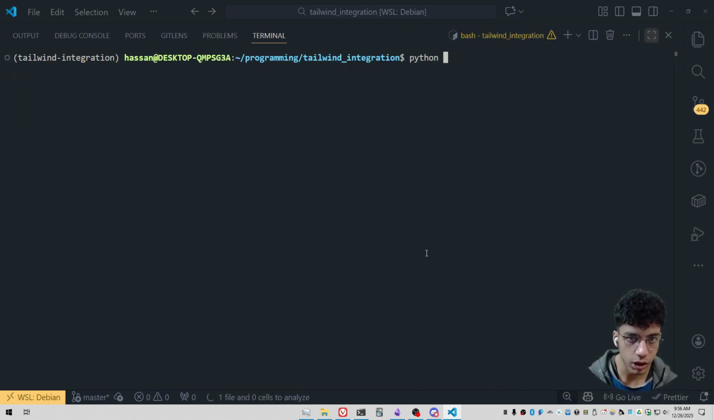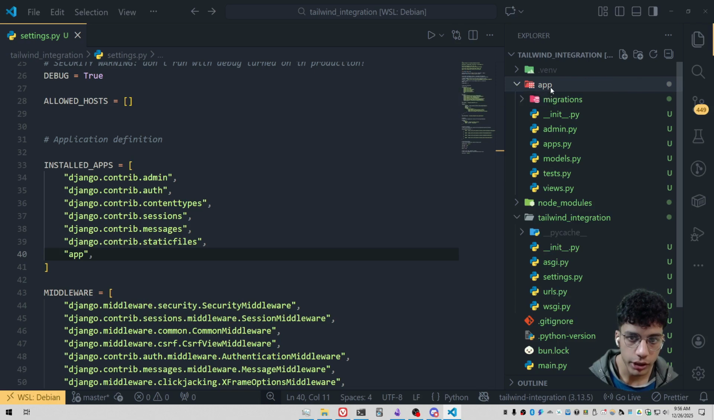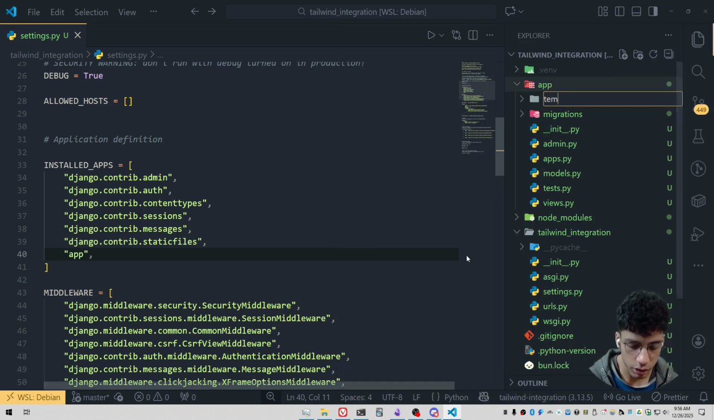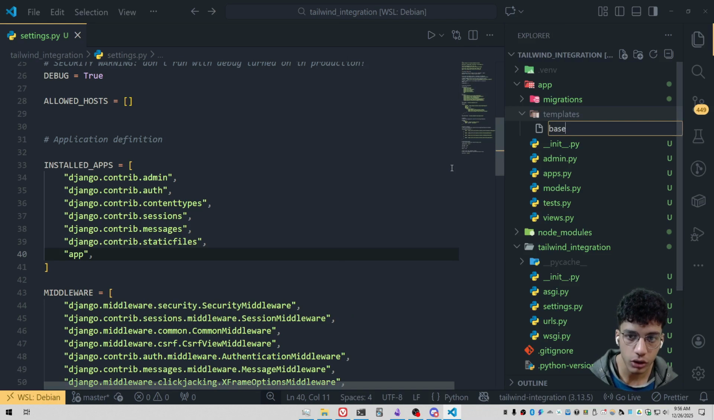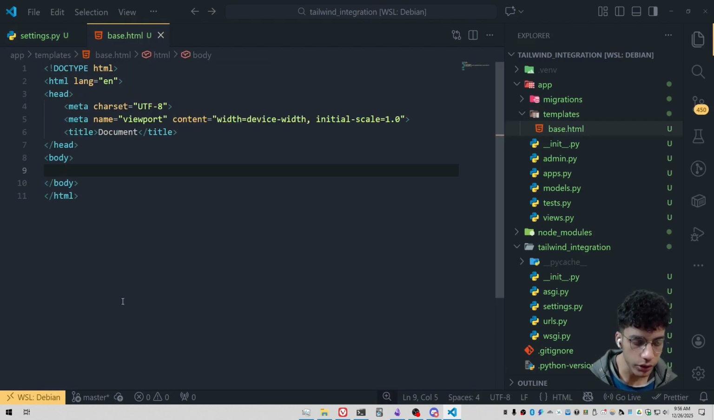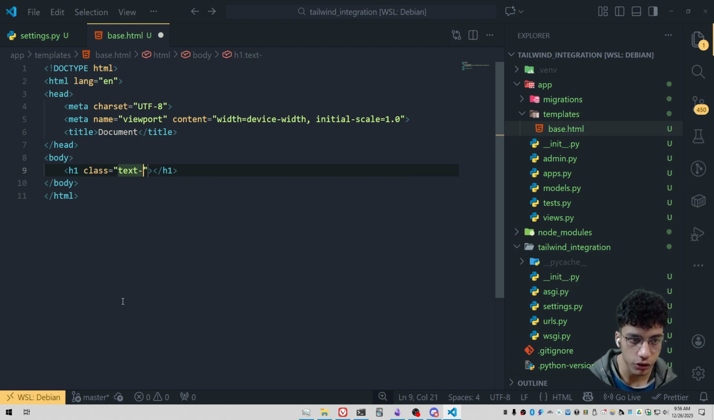Now let's create our first Django app. I'll just call this app. Add it to the list of installed apps as well so we can use it. And then let's create a template in here. Create a templates directory and create a base.html over here. Let's create a heading over here that has a couple of Tailwind classes so we can actually tell that this is working. Let's say text-red-500, font-4xl or something. And then let's just print a hello world over here.